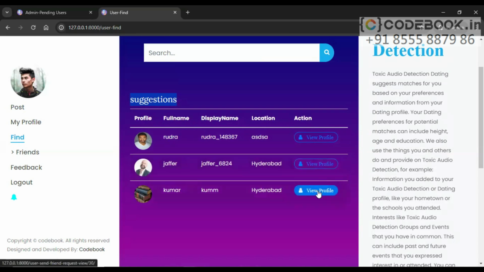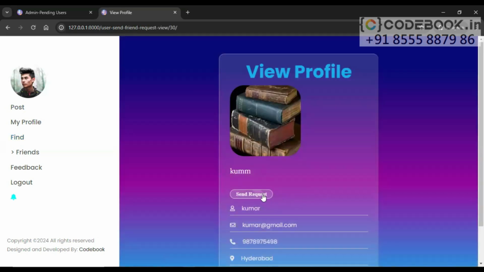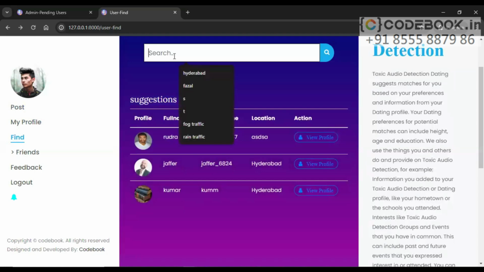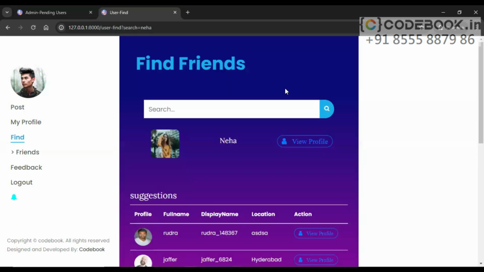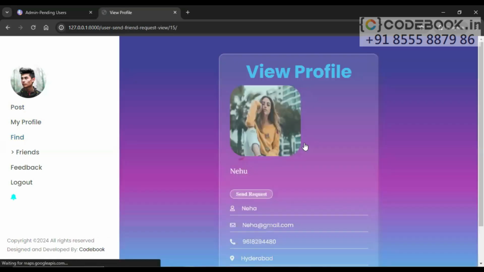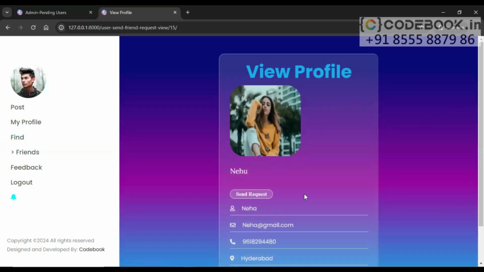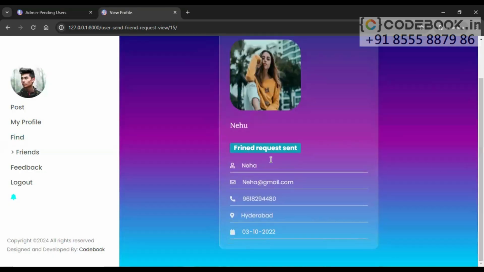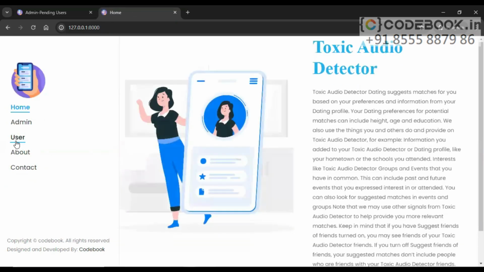If you want, you can view the profile and you can send a request, and we have got the option here as well. If you go to okay search and do some search here, the result will be displayed. View profile, and the profile will be viewed. Now you can send the request. Request is sent. Friend request sent.